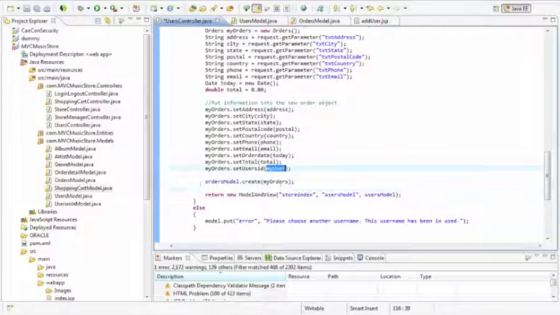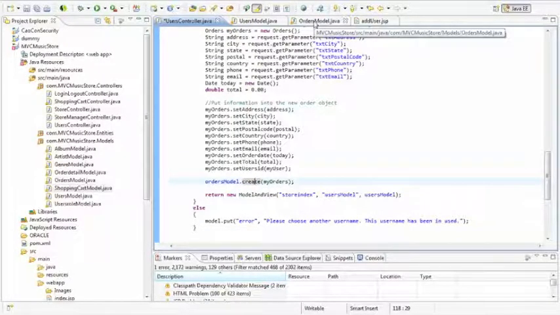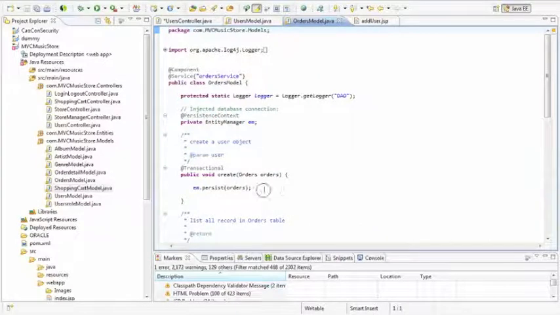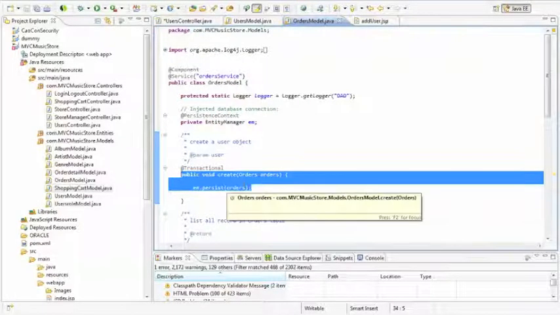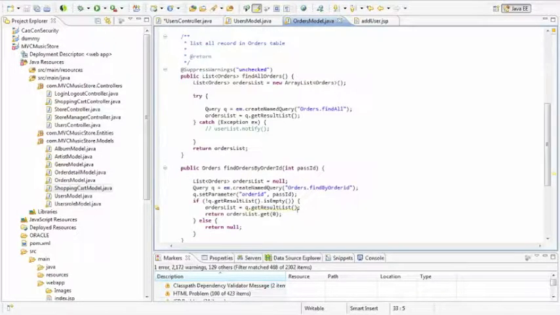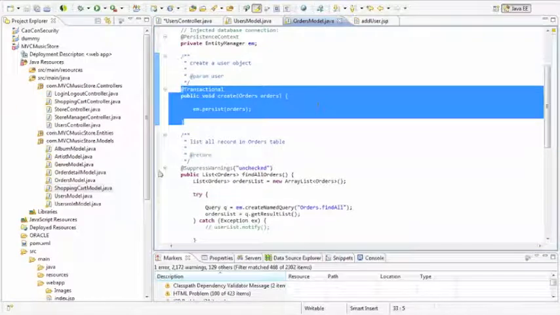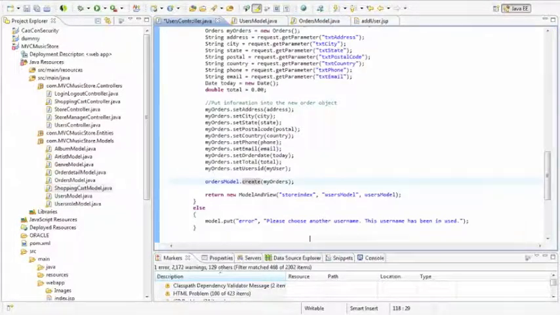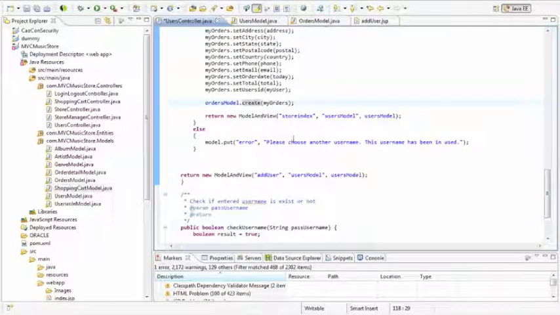It should be good. And again, like the users, we create a function inside the orders model, a new create function to create a new orders. Alright, so hopefully that's it. Alright, and return.